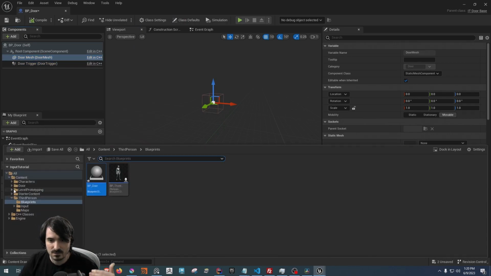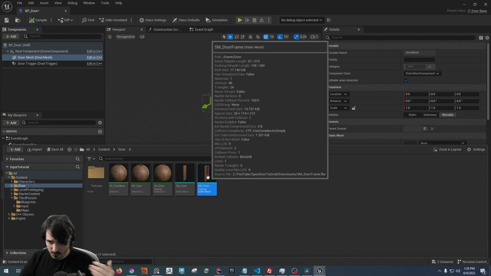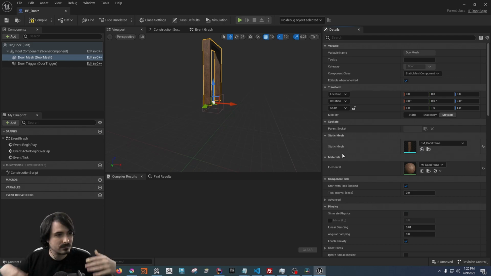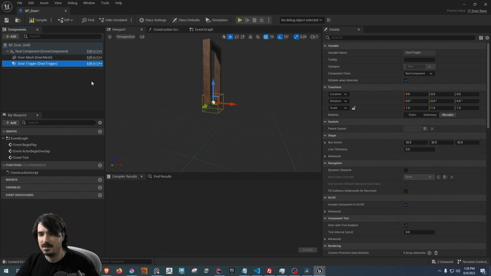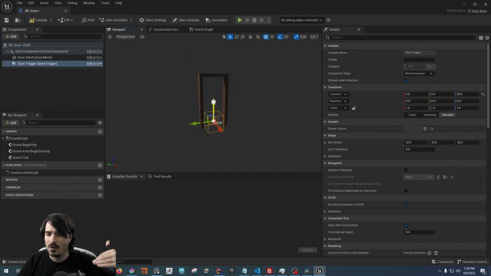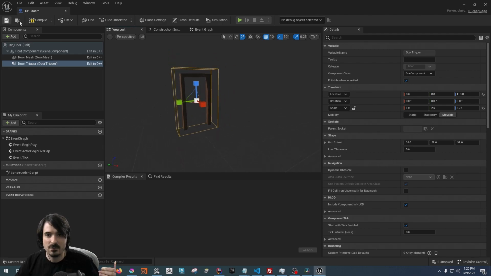So what we can do is come up here. I've already imported a door and set it up. So if there's a door that you want, feel free to bring that in. Or it can really be any object you want. We're going to move this up here so it's about halfway, and then I'm going to resize it to fit the area that we want. This looks about good for my door. We can compile and save.